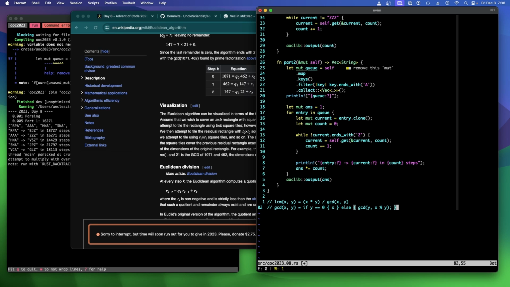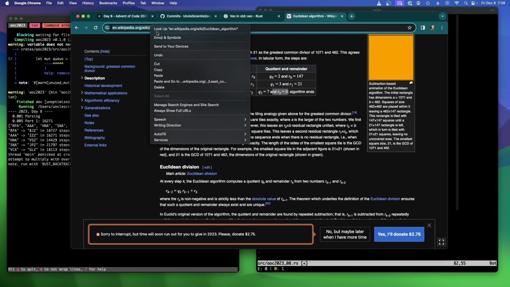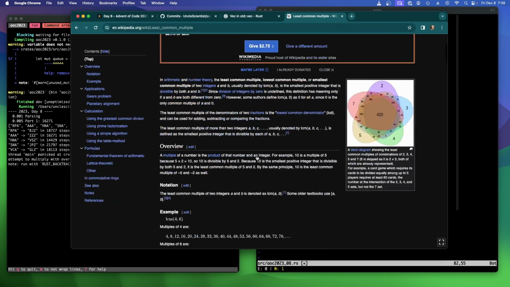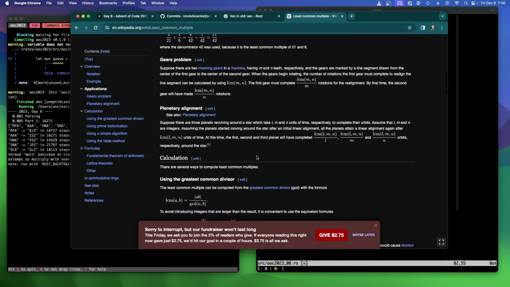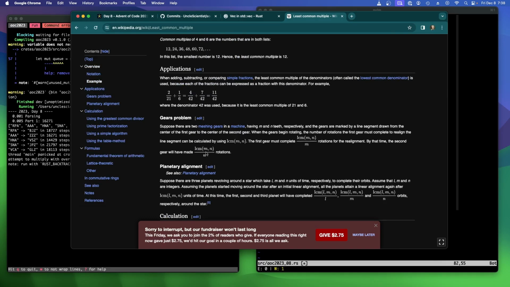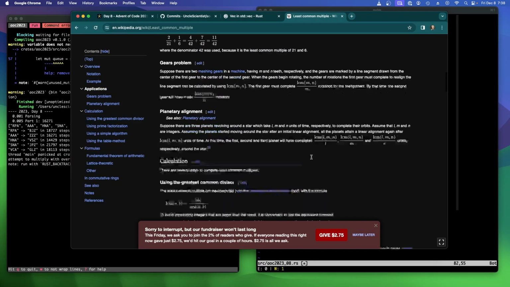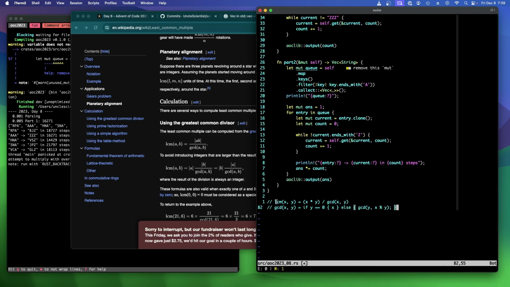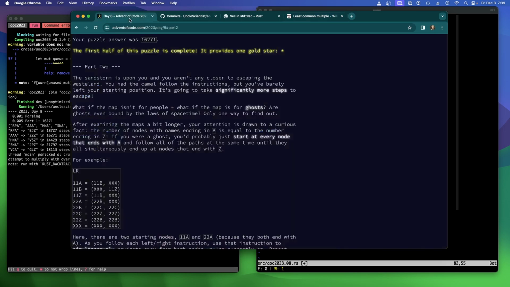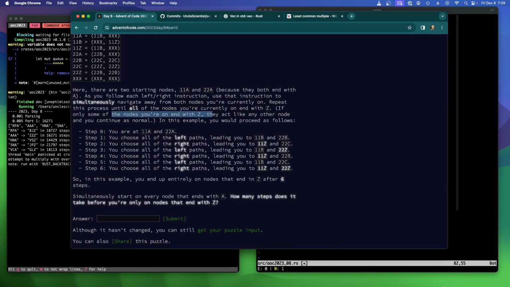Now, least common multiple. Copy link address. Paste. Oh, here's the calculation. Yeah. This is it. Okay, I think that's what I have. Very good. Okay, that's what we're going to do. Yeah, that's what we're going to do.